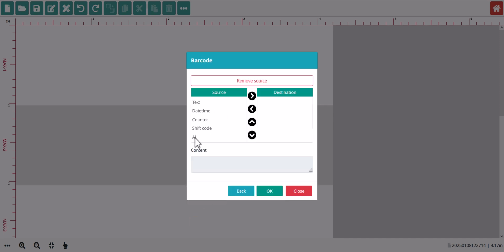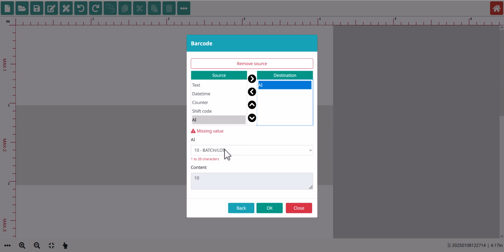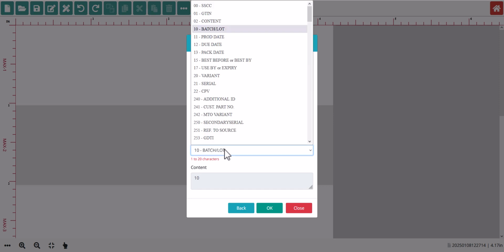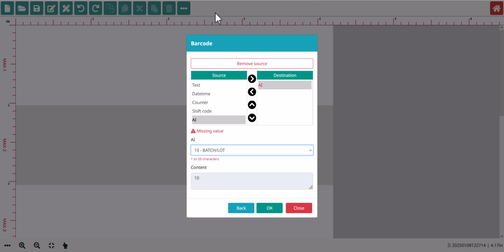For this example, we'll start by adding the GTIN, Global Trade Item Number, a unique identifier for trade items. Highlight AI in the source list and use the right pointing arrow to move it to the destination list. Once added, highlight it in the destination list and use the drop-down menu to assign its function. For this example, select 01 GTIN.